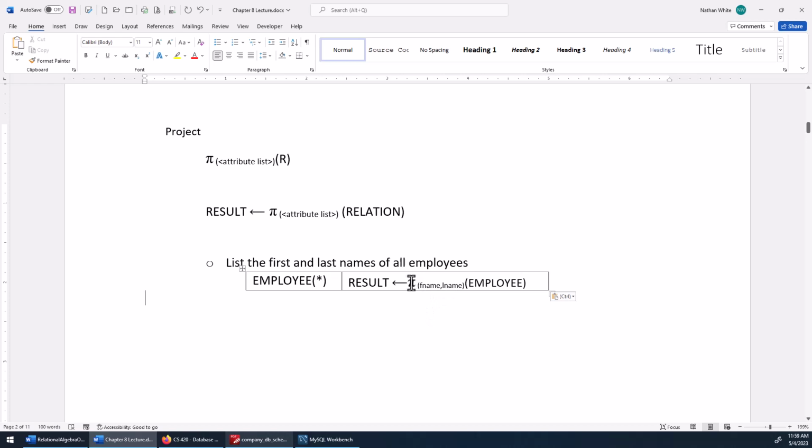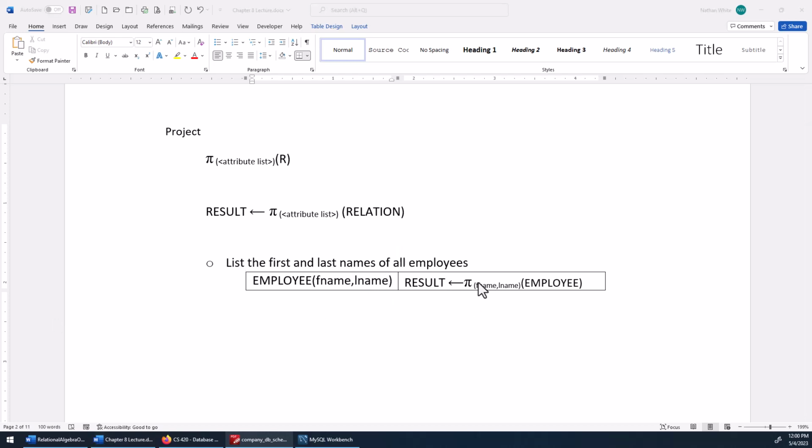Okay? We've got our pi symbol. We've got the attributes that we want to list. Okay? Then we have that base table or the relation. This is not pulling all attributes. This is actually just pulling F name and L name. So that's how you would write that. Okay. So we are just pulling attributes here. Unless there's duplicates, those duplicates would not be saved. Okay? We just keep one copy of it. But other than that, it'll return all tuples within a table.